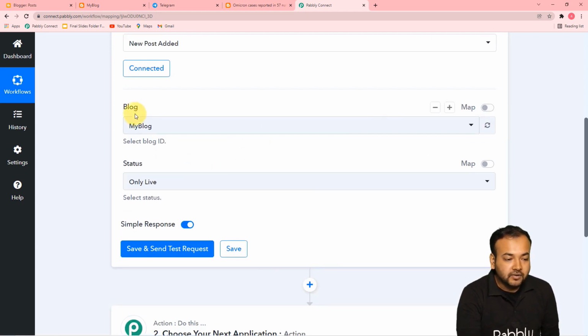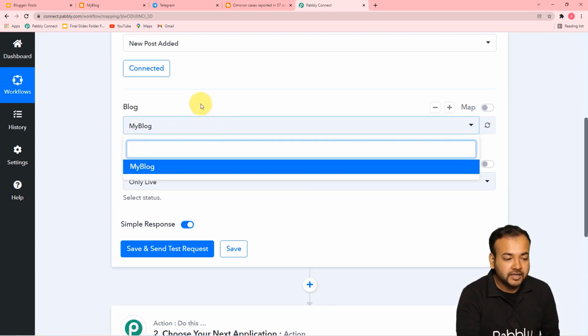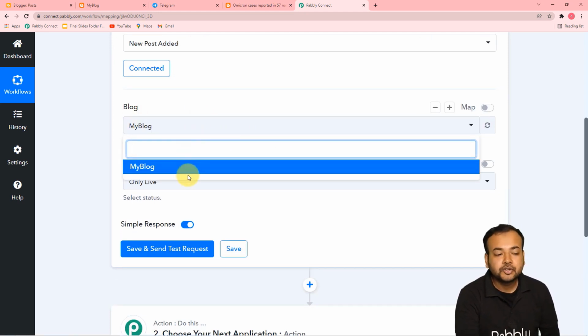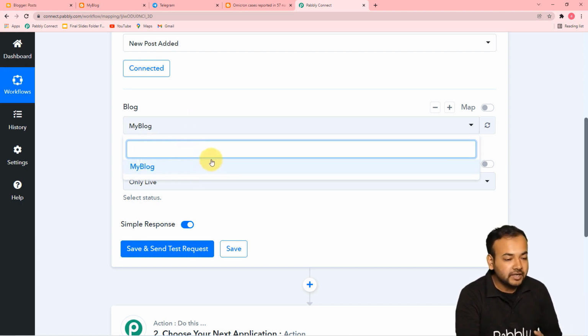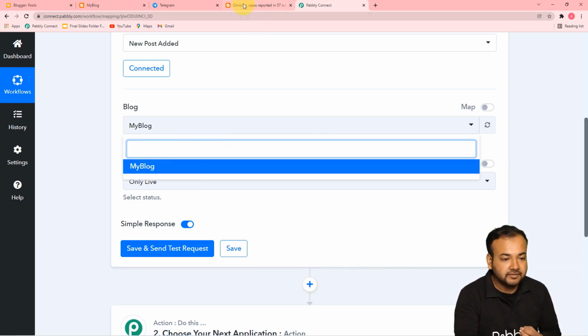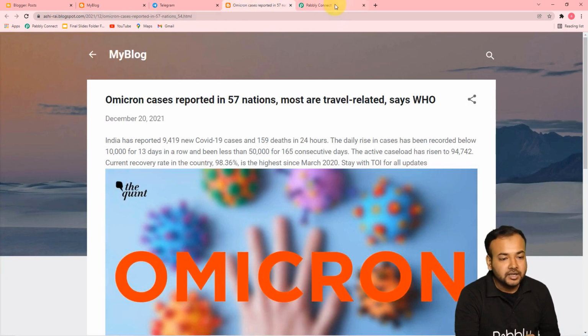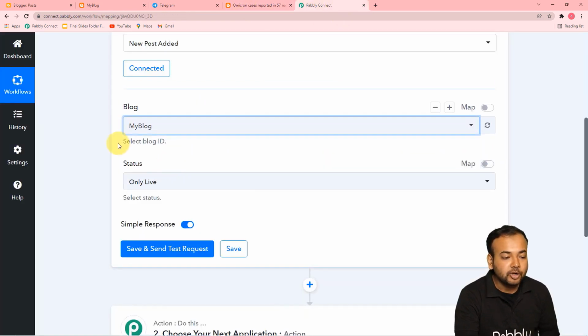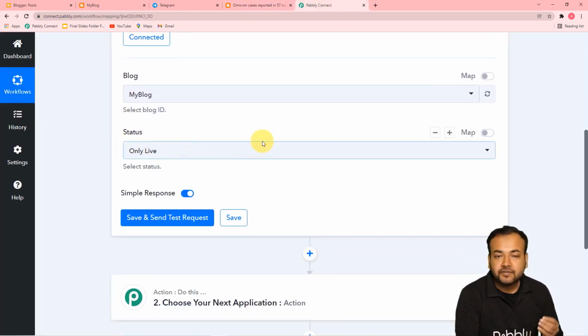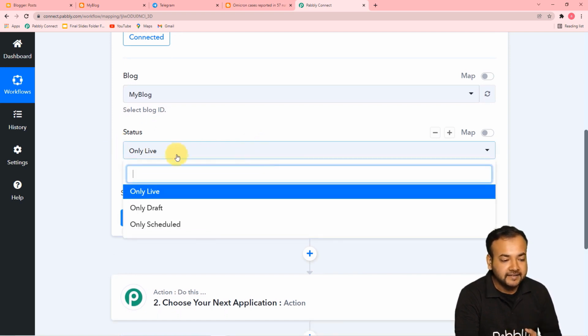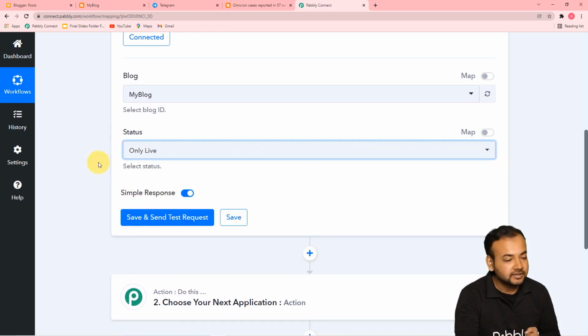Now it is asking for the blog's name. So here when you click on the drop down, it will show you all the blog pages that you have created. Currently I have only this one page, you can see my blog. So I'm going to select this blog only. And the status of this page and the post are live. So I'm selecting only live here.